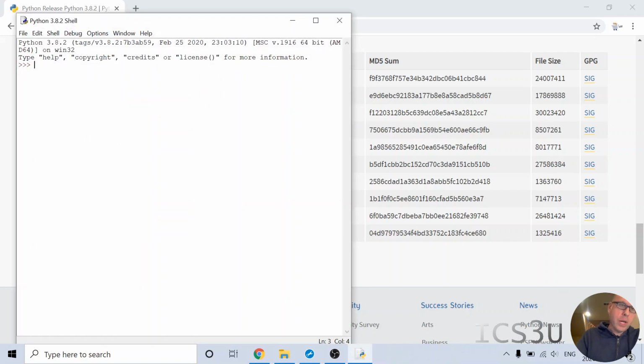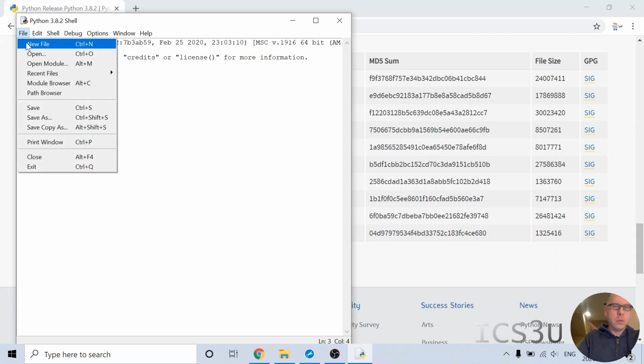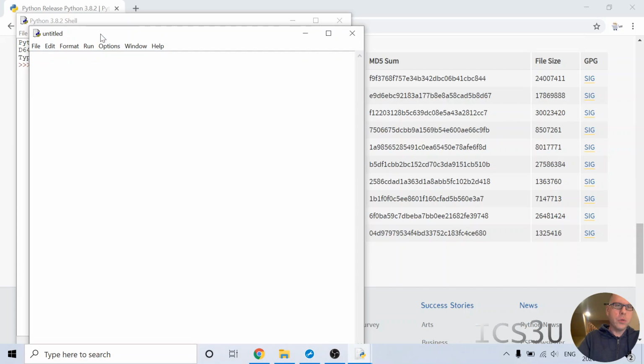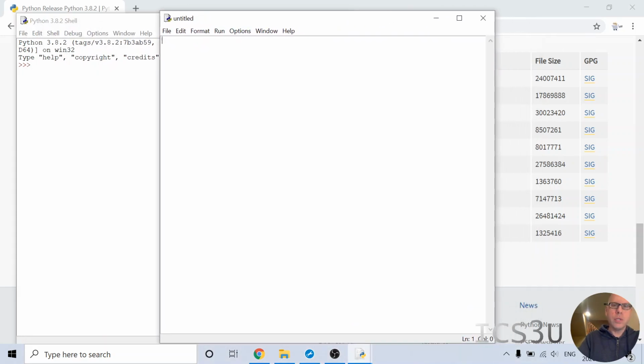Now IDLE will also bring up this command line interface. However, you can go to File, New File. So File, New File. This will allow you to create a Python file just like we always have done, the way we used to do in Geany in class.